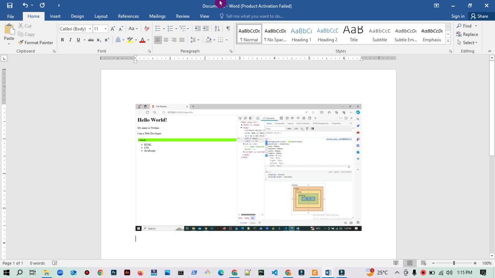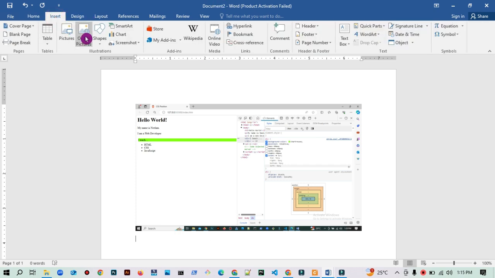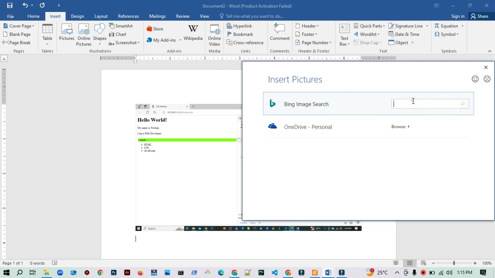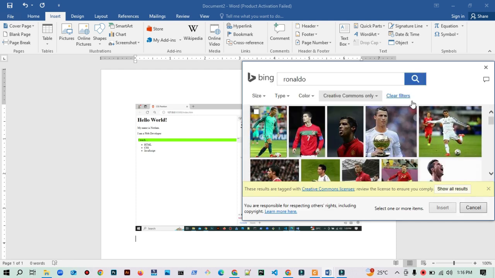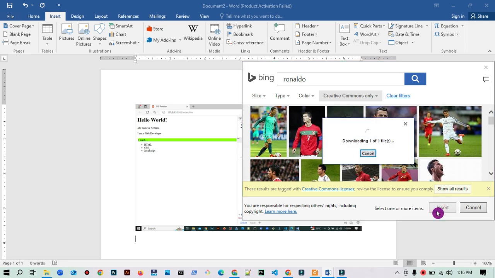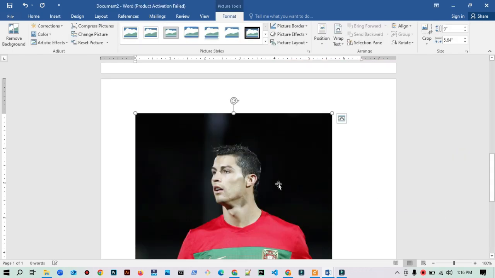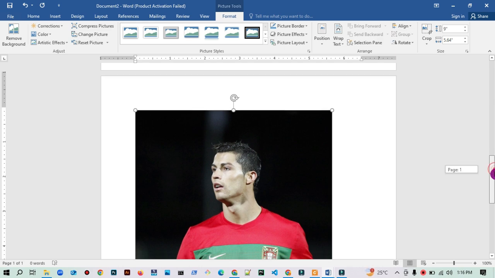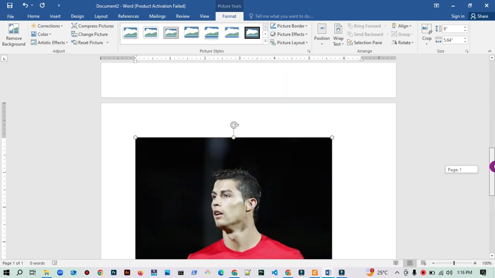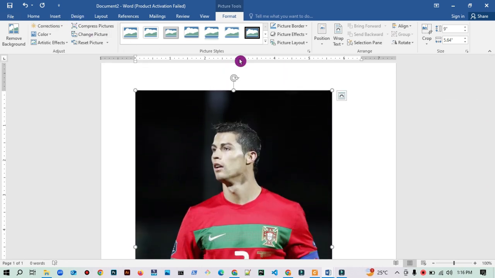I am pressing enter, and the next option we are going to explore is online pictures. If I click on search Bing and search for, say, Ronaldo, you would see a number of pictures come up. Now if you want to select one, suppose I select this one and click on this insert button, this image is going to be downloaded and then inserted into your Word document. So this is how you can select an online image and insert it into your document.